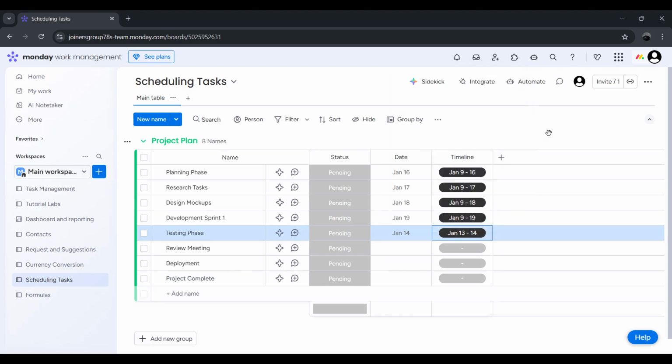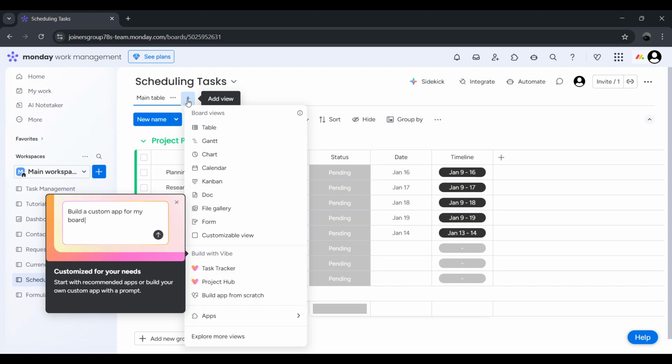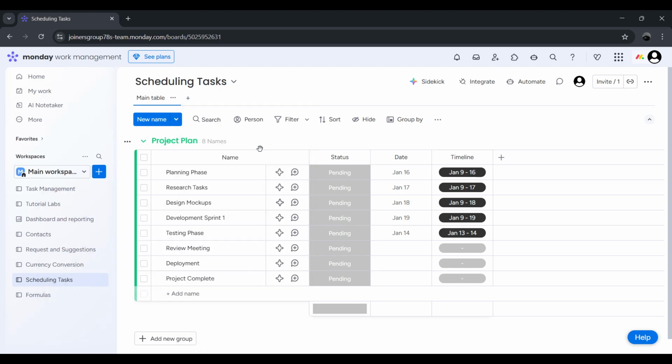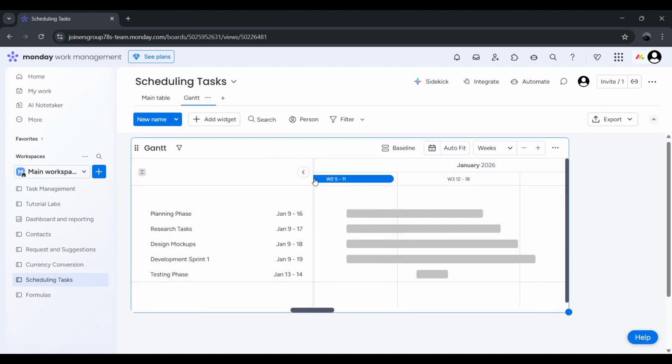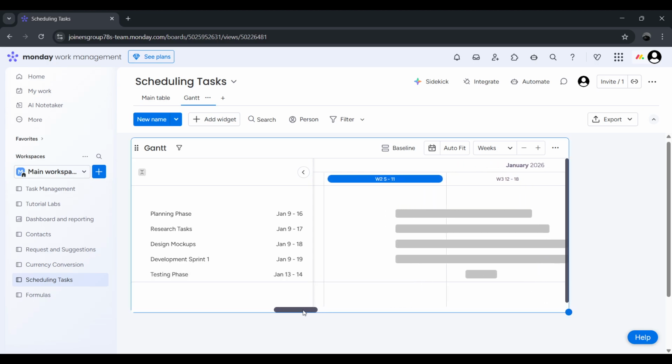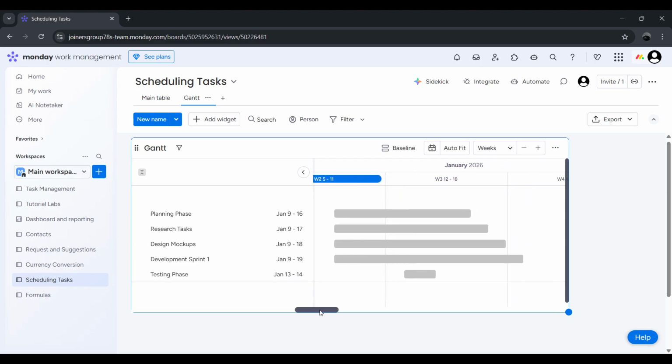Now that your data is entered, let's switch to some more visual scheduling views. At the top right of your board, next to where it says Main Table, click the plus icon. From the menu that appears, select Gantt. This opens the Gantt chart view, which is perfect for visualizing your project timeline. You'll see all your tasks laid out as horizontal bars along a timeline, and if you've set dependencies between tasks, this view will show how they connect.